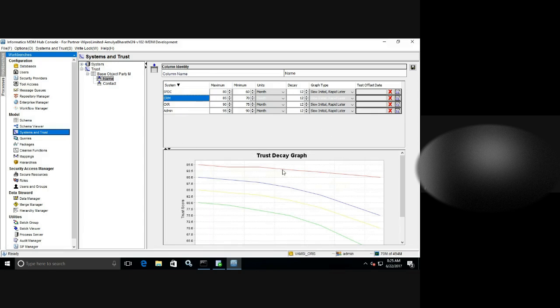See the decay graph, it is showing. Okay. So here we have the options to select units: day, week, month, quarter, year. These options are selected depending upon the business requirement. Even these score values will also be provided by the business.